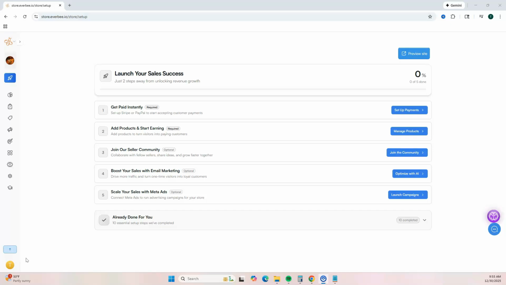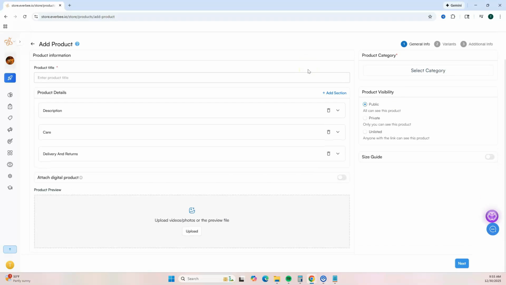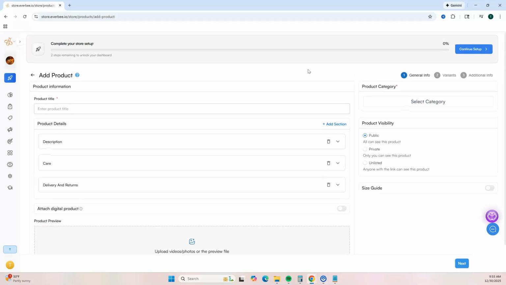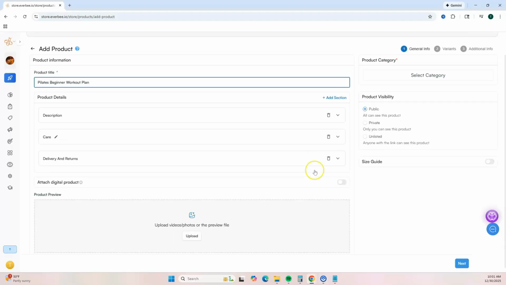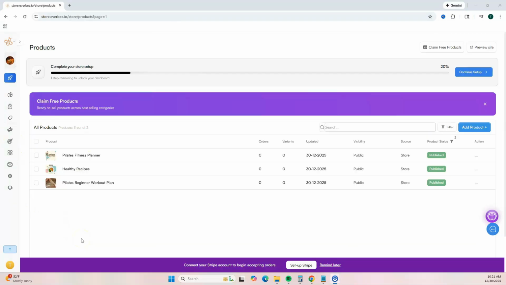Before we start customizing our store, we need to add our products. So I'm actually going to go to step 2 and click on manage products. And here's where you can add your product details and add your product. I do have a full walkthrough tutorial showing you how to add your products. I'll be sure to link that down below in the description. So once you've added your products, it is time to customize your website.